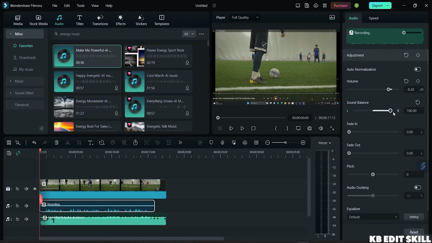So if you want to put two or three audios, we can keep one audio just in the right and another in the left. In that case, they'll be hearing one sound in the right ear and one in the left ear.